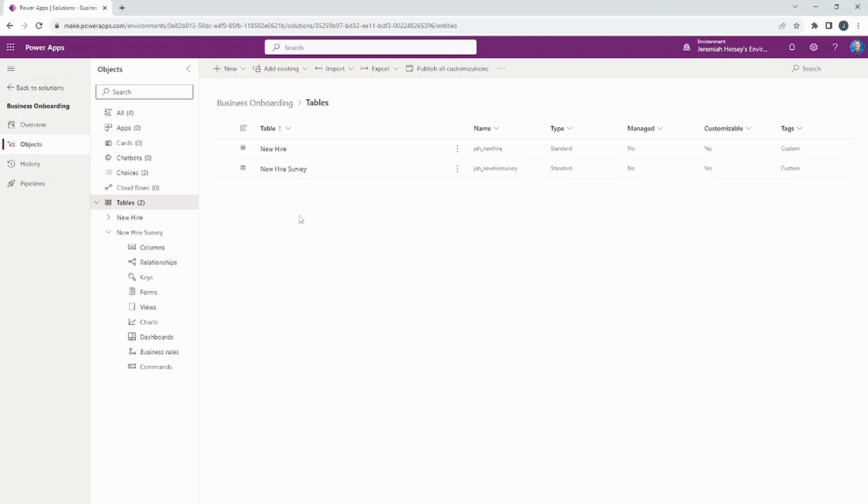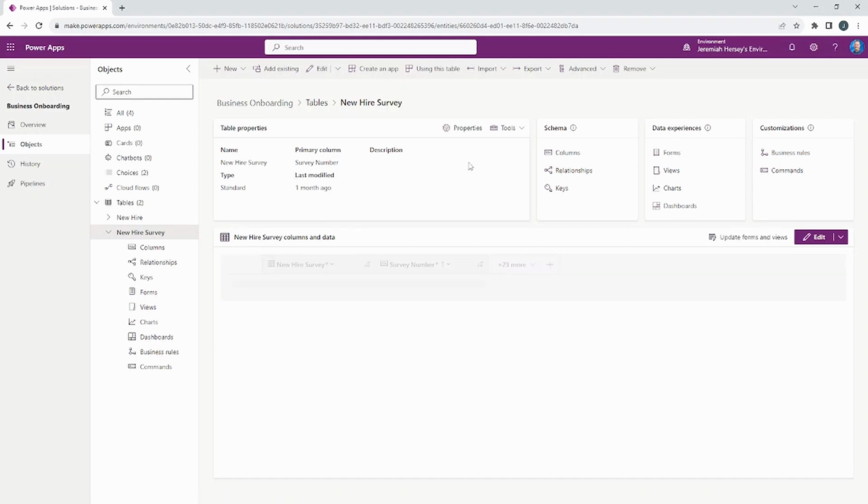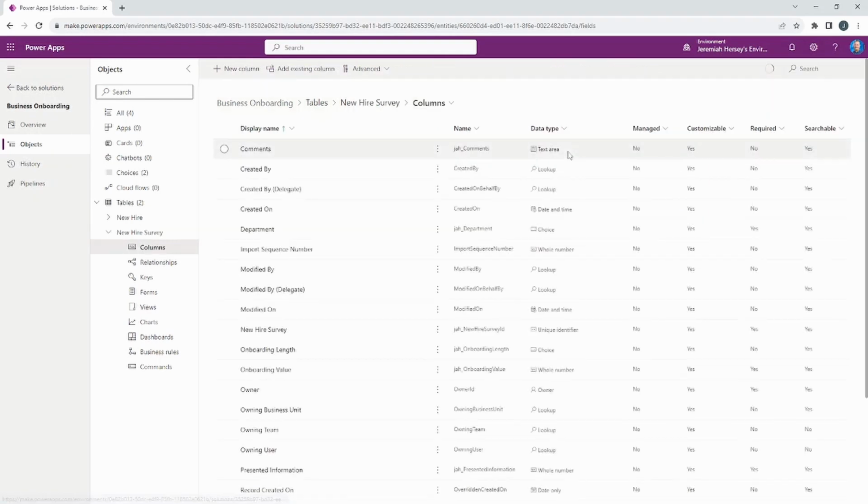And so one thing that we didn't create in the last video when we created that new hire survey is the name for this survey. We just created the auto number here. But now that we've created this new hire table, we can associate the survey to the employee from the new hire table. And so that's what we're going to do now. So we're going to go ahead and create a column. So we're going to select the column area, and then once again we're going to select new column here at the top.